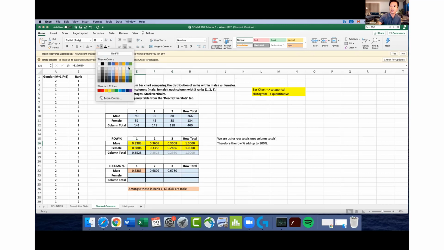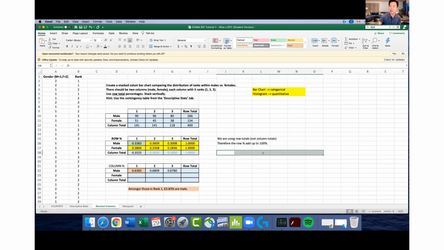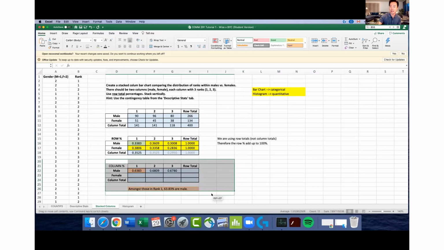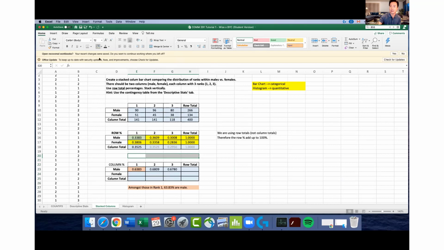What about this cell? Let's make that green. What does this green cell mean? This green cell means amongst those that are male, 33.83% are rank 1. Notice that the language is completely reversed. So the top left cell in the row percentages tells me amongst those who are males, 33% are in rank 1. Whereas this top left cell, when we do the column percentages, amongst those in rank 1, 63% are males. Completely different language. So be very careful on the exam.